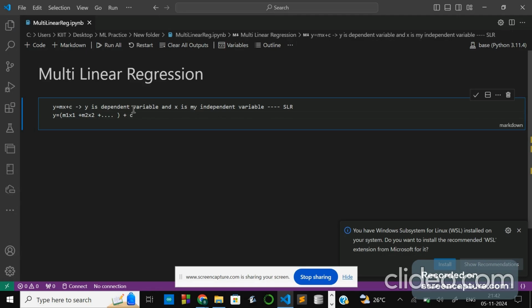One dependent variable and more than one independent variables. This is my multilinear regression.